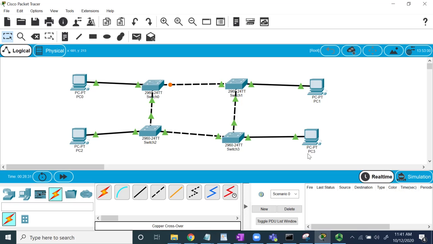Now we all know that if I try to ping PC0 from PC3, it needs to create a frame, and that frame requires a destination MAC address. And so PC3 is going to send out an ARP request to get the MAC address to match the IP address so it can complete the frame and put the frame on the wire. So PC3 sends out an ARP request. ARP is broadcast, and so it's going to get broadcast out both ports. Switch 2 forwards it on, switch 1 forwards it on.